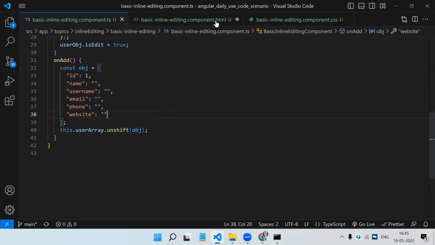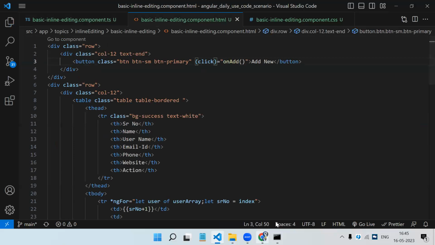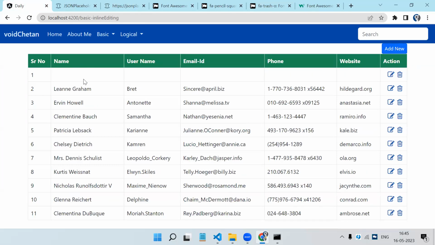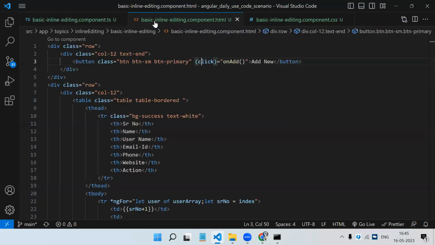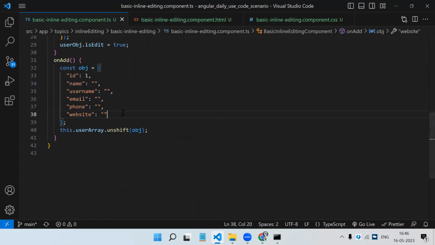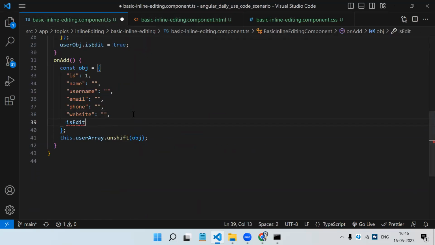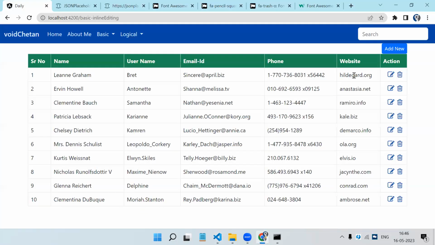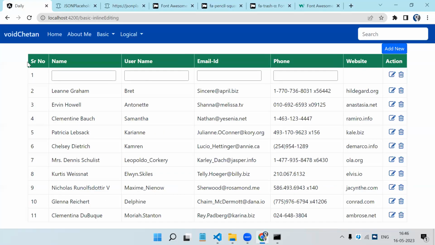Let's click on save and let's check it now. So you can see on click of add, we have got one row added, but it is not editable, because what is the condition for editable? This flag should be true. So while we have created the object, here we just need to add one more property, that is edit, and the value will be true. That's it. So let's check now. On click of add, you can see we have got an editable text box.